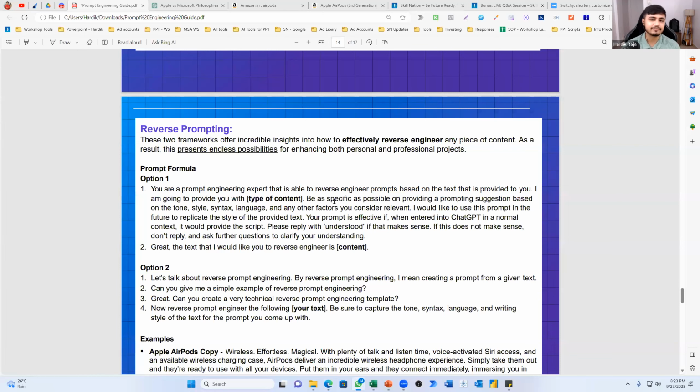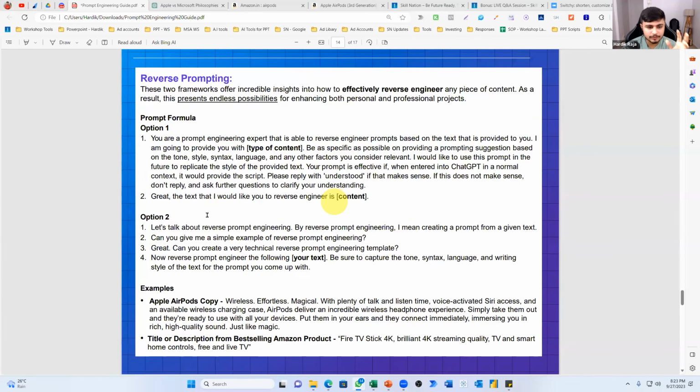Now, what is reverse prompting? There is option one and then there is option two. I'm going to cover option one and I want you guys to try option two on your own and tell me the difference between the both. Now, what is reverse prompting? As the name suggests, very basic. We are reversing the prompt engineering framework.